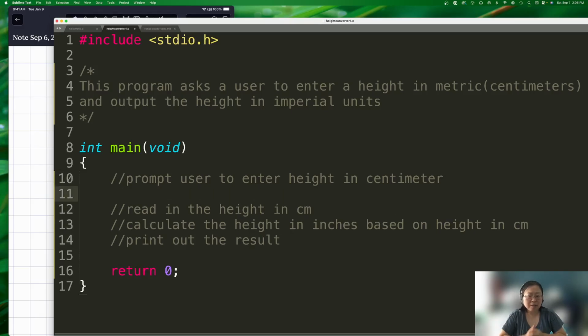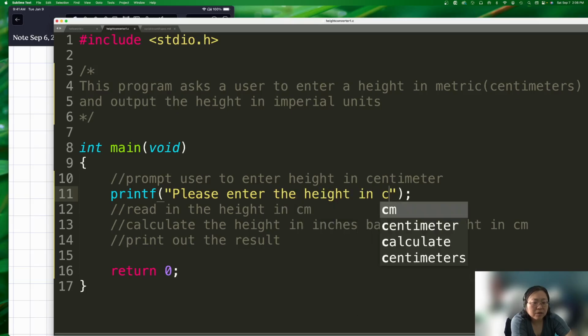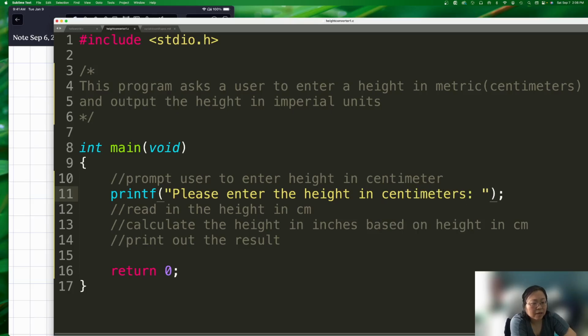So prompting the user to enter height is really just displaying some text on the screen. Please enter blah, blah, blah. That's all we have to do. And we already know how to do this because this is essentially hello world, but we don't say hello world. So we're going to use the printf function. And remember, whatever goes inside the double quote is what prints out to the screen. So we're going to just put in, please enter the height in centimeters. Okay, and that's it. And then a colon and then a space.